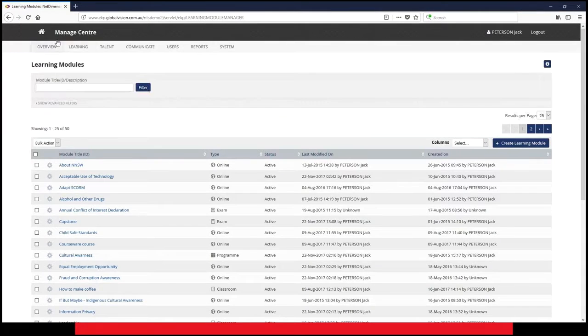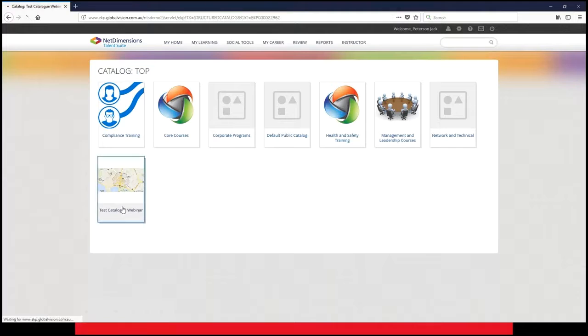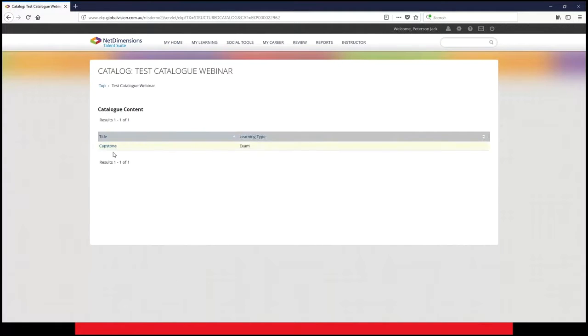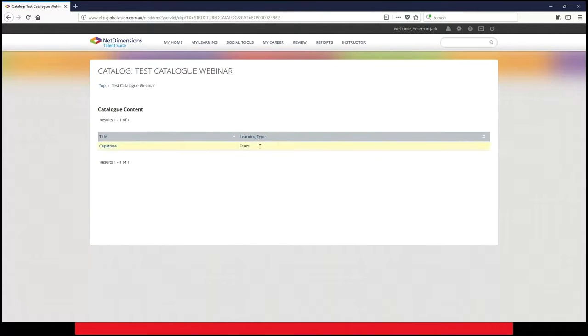Now, if we go to our home page and look at Browse the Catalog and go into our catalog over here, we see the capstone is now showing up. And as you can see, the format that we had set, it shows the catalog as an image, and inside the catalog, the learning item is showing up as a list.